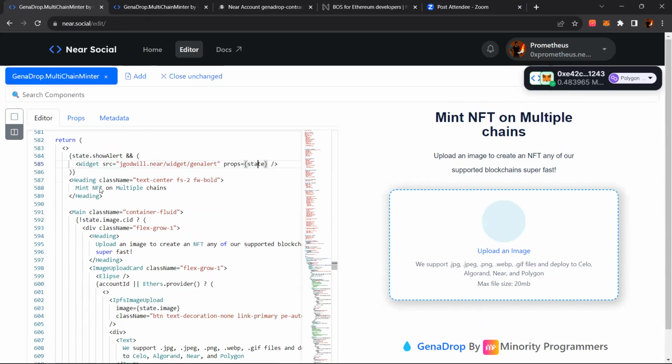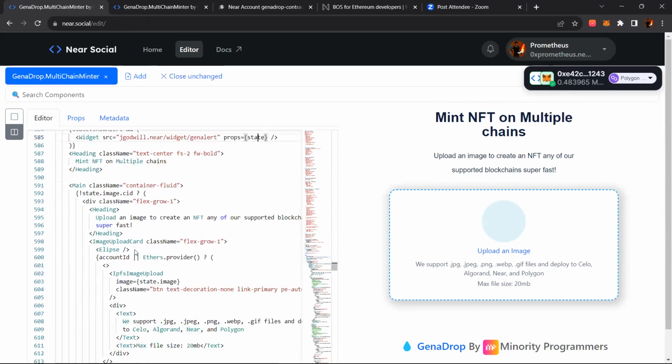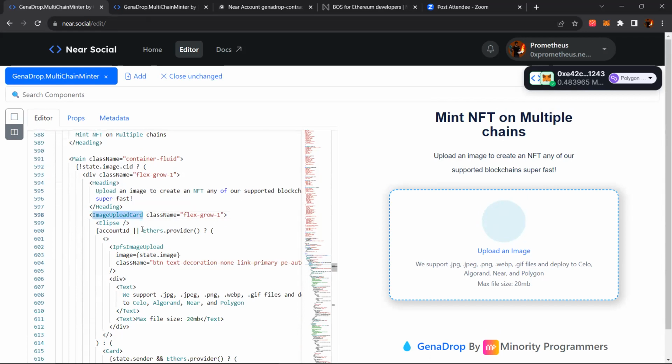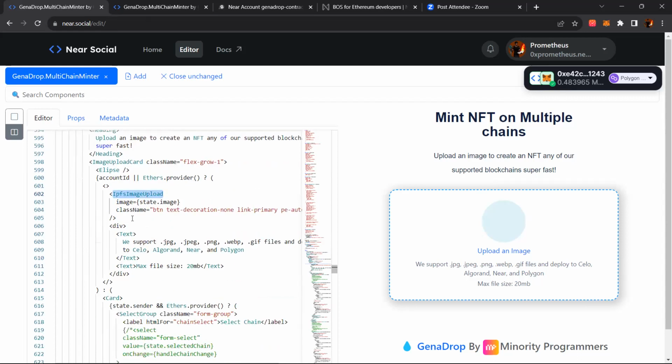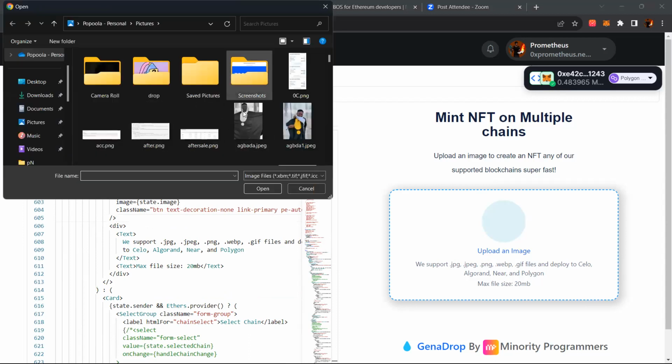So basically you can see the headings for Mint NFT on multiple chains, and this image upload card is something that is provided on the go by the BOS VM. Instead of you writing your own code to upload your files to IPFS, this is a helper widget that you can just import into your components, and it gives you this little button you can click on to upload any image to IPFS.